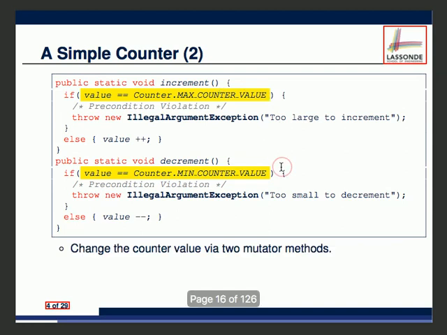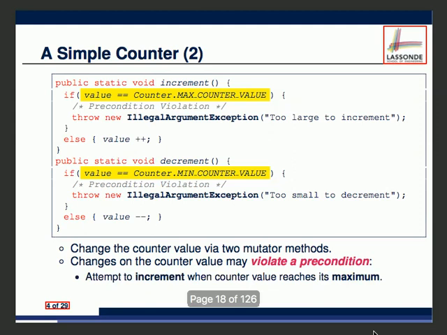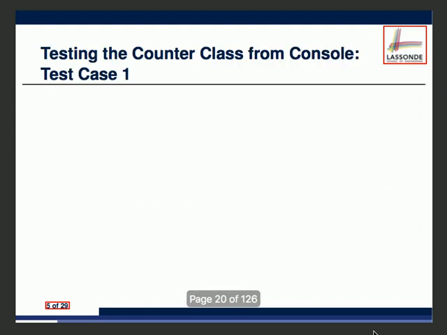Okay, let's go on. We have two mutator methods, and you may violate the precondition in two possible ways: either the counter value is too large or it's too small.